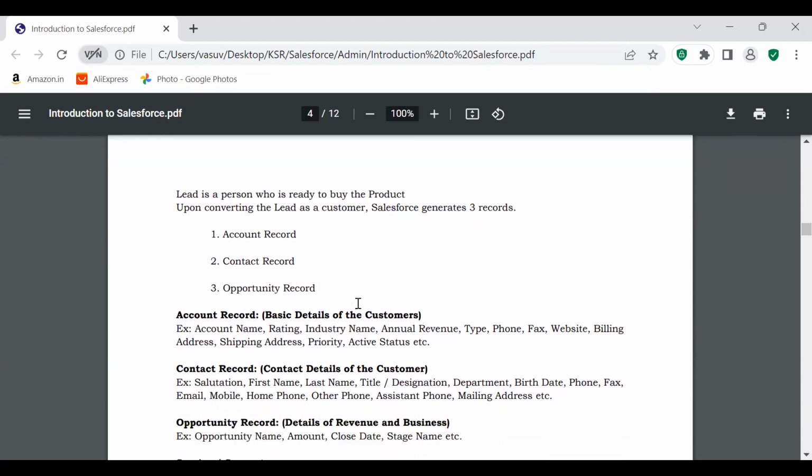Account record is used to store basic details of the customer. Contact record is used to store contact details of the customer. Opportunity record is used to store the business which the customer has made with us. That means how much business or how much revenue he has generated with us. These are the 3 records which will be generated in Salesforce whenever you convert a lead as a customer.